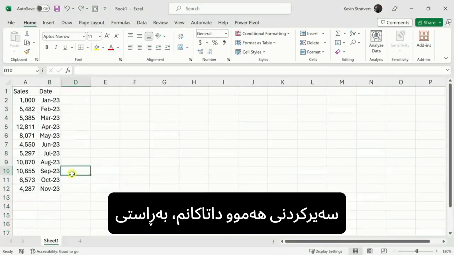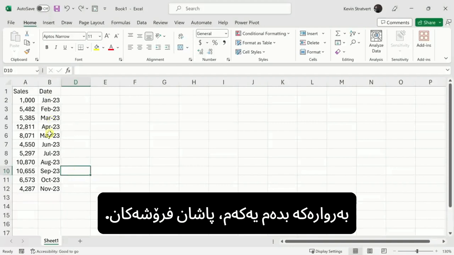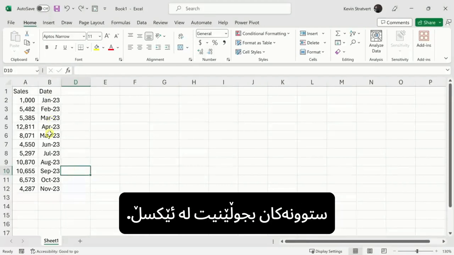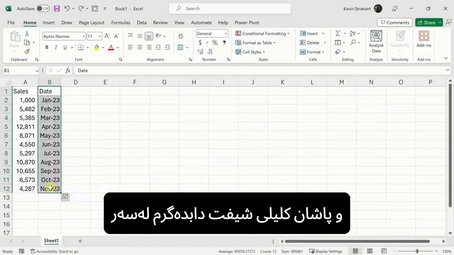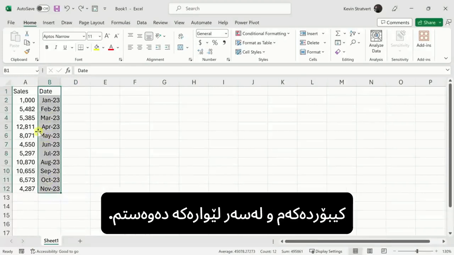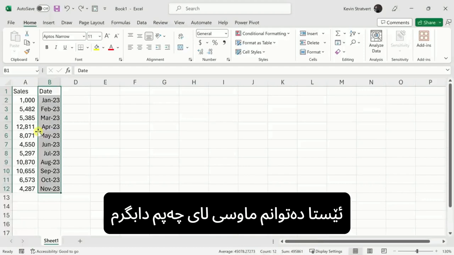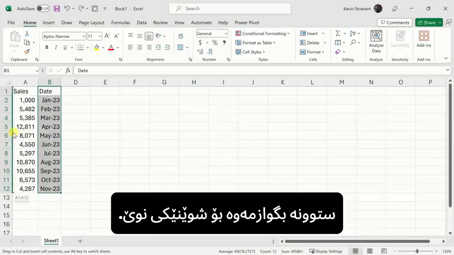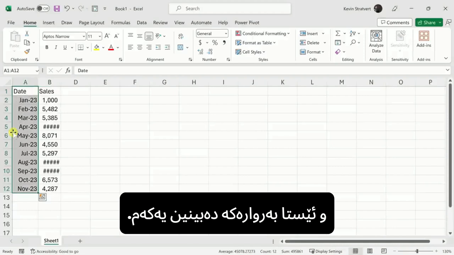Looking at all of my data, I actually think it would be better to show the date first, followed by the sales. The good news is it's very easy to move columns in Excel. I'll highlight all of this data and then press the Shift key on my keyboard and hover over the edge. You'll see that my cursor changes. I can now press my left mouse button and I can move this column to a new position. I'll place it to the left of sales and now we see the date first.